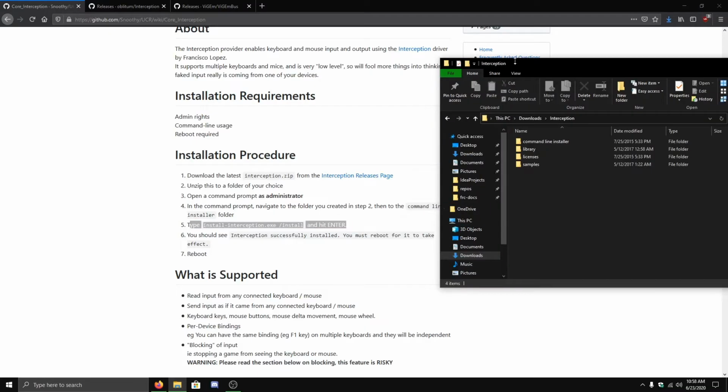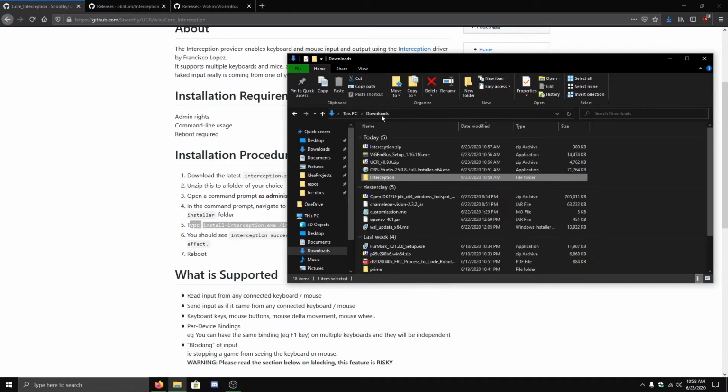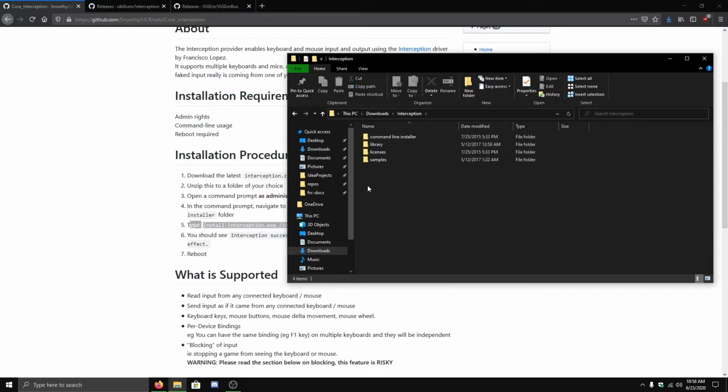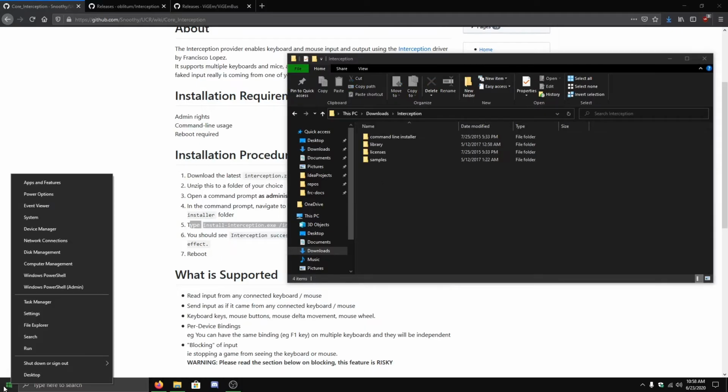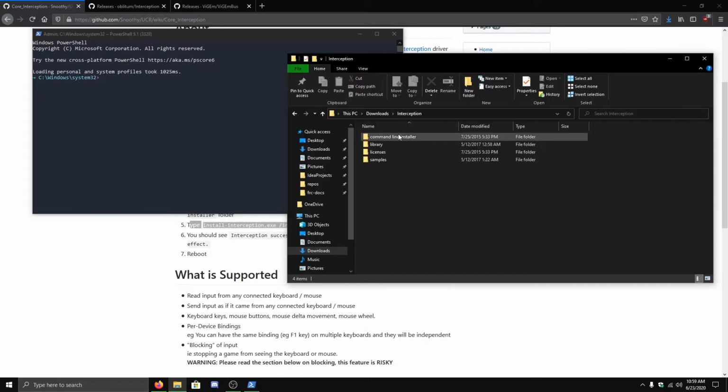So I am on the latest Windows update, which is Windows 10 2004. So I'm going to right click this Windows button down here, click on Windows PowerShell Admin, and then yes, when it asks you for permission to use the admin privileges. Now we can click on Command Line Installer right here, right click on the navigation up here, and then press copy address as text.